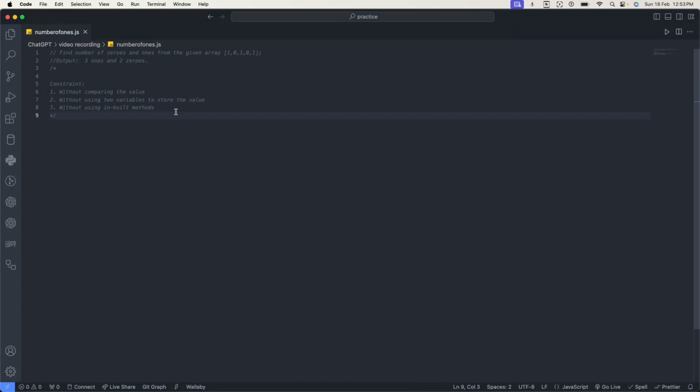Just pause the video and try to find the solution, and also keep these three constraints in your mind while writing the code. Only then can I consider that you have solved the question. And please come to the comment box if you have solved it. If you are not able to solve it, I'll help you out. It's a very easy question for all those who have done lots of practice on LeetCode, HackerRank, and different platforms.